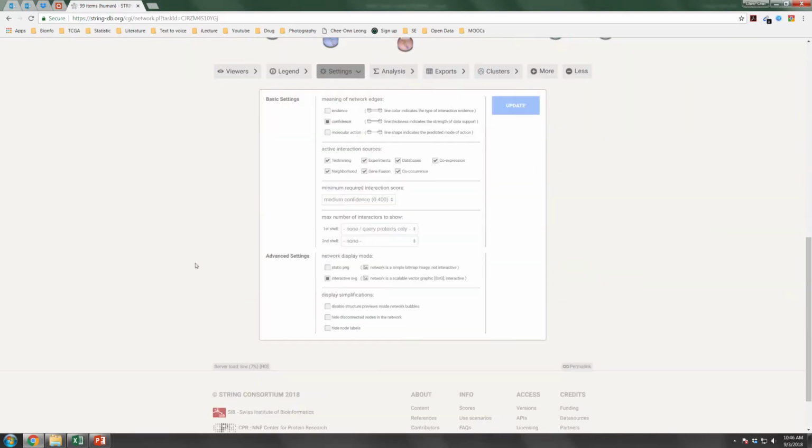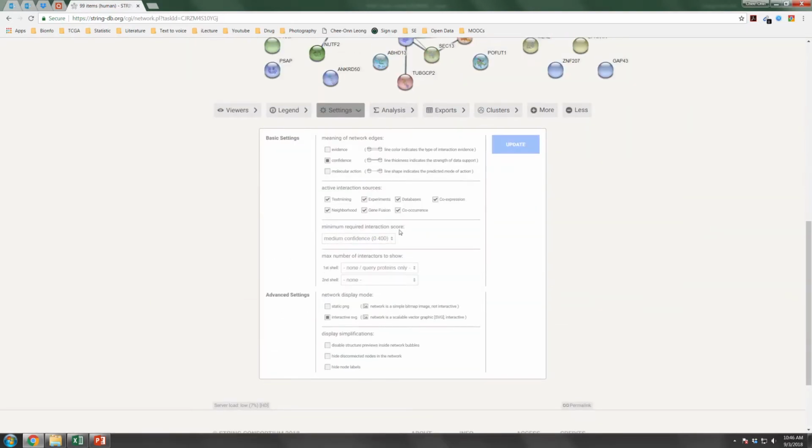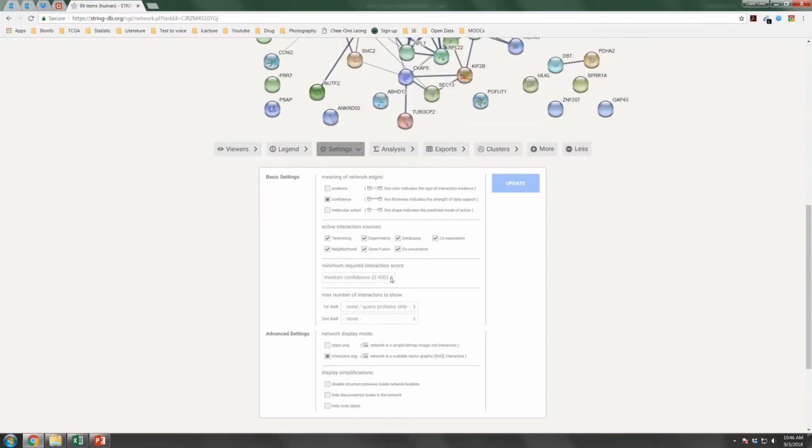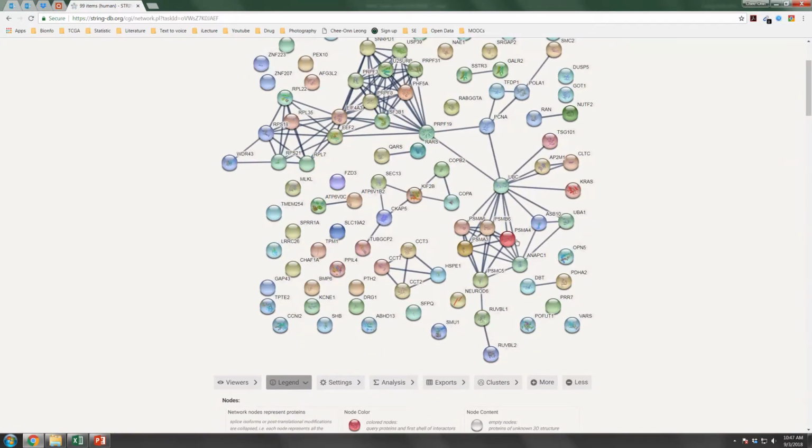Now, you note that the required interaction score by default is set to 0.4. In this case, I'm going to increase it to the highest, 0.9, and update the map. Now you can see that fewer of the nodes are connected to each other. You have a lot of nodes that do not connect.